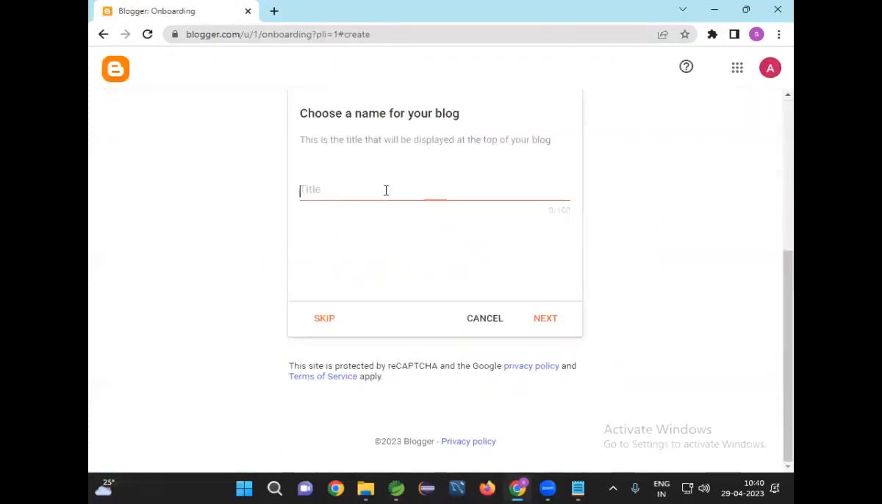Now, here, choose a name for your blog. I'm choosing the name Spring Boot. Click on next, and then the address. So let me give something like ashokit.blogspot.com, ashokit classes blogspot.com.